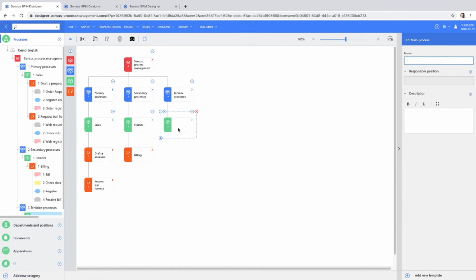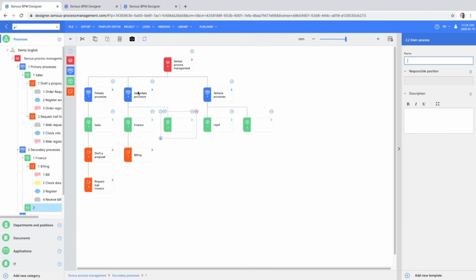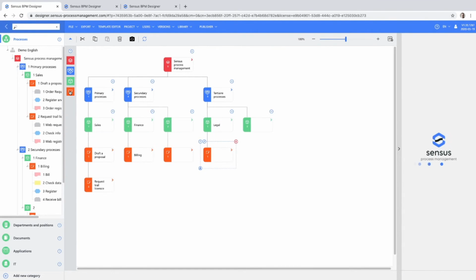And I'll say that these are the legal processes. Now you can make several main processes to each level. So that's how you build in an easy way your process tree. And beneath the main processes, you can add the processes themselves. So that's the last icon. You can add processes beneath the main processes, just like that.